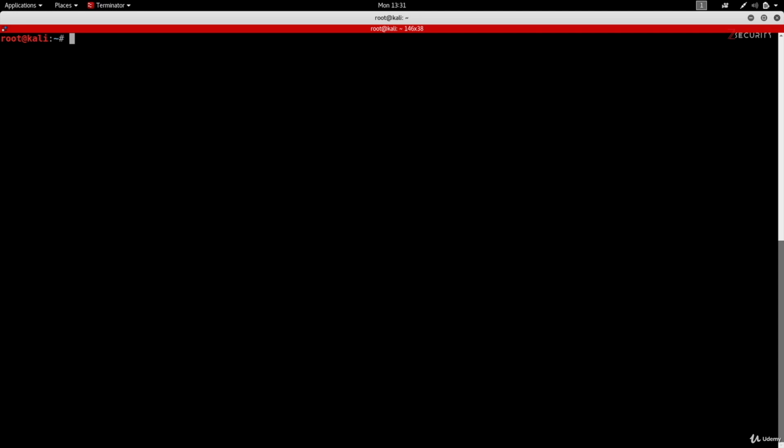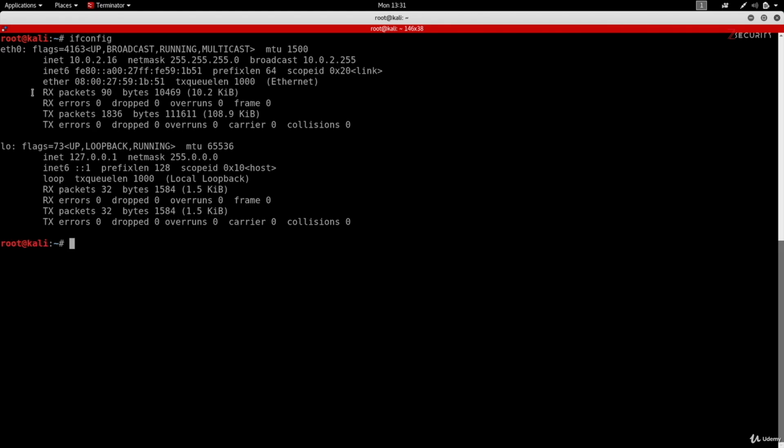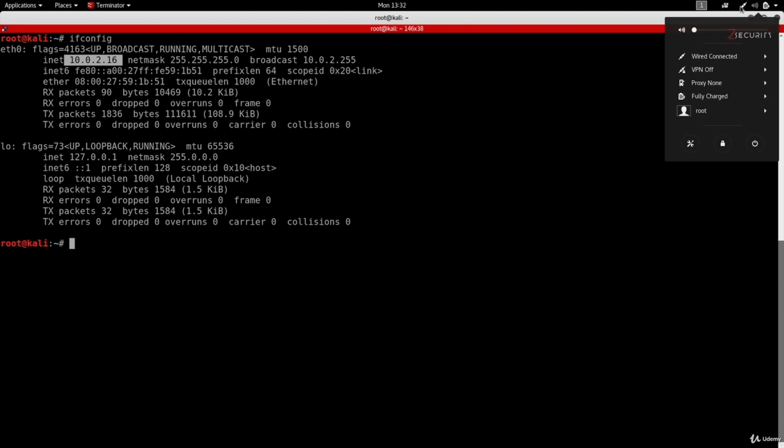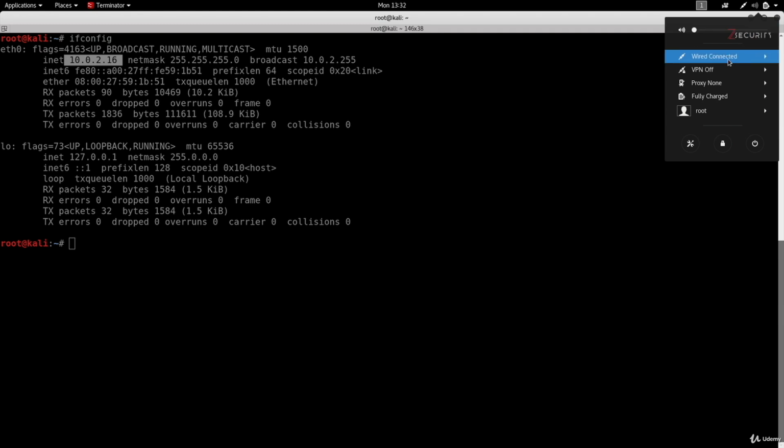So I have my Kali terminal in here, and if I do ifconfig, you'll see I have eth0, it has an IP address, and like I said, this is the virtual interface created by VirtualBox when we set the Kali machine to use a NAT network. Now I also said that this NAT network behaves exactly like an Ethernet network, and as far as the Kali machine is concerned, it thinks that it is connected to a real wired network, and as you can see in here, it's telling me that it's wired connected.